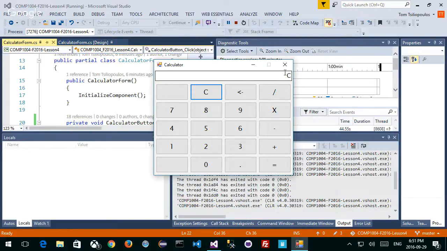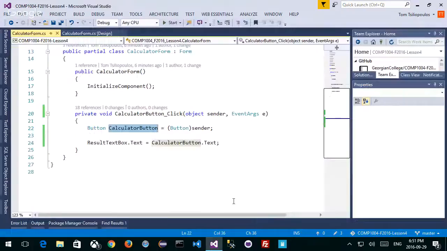So redo the text in the result text box to 0. Let's do that one first, right? So if I go back to my calculator button, result text box dot text is equal to the calculator button dot text.